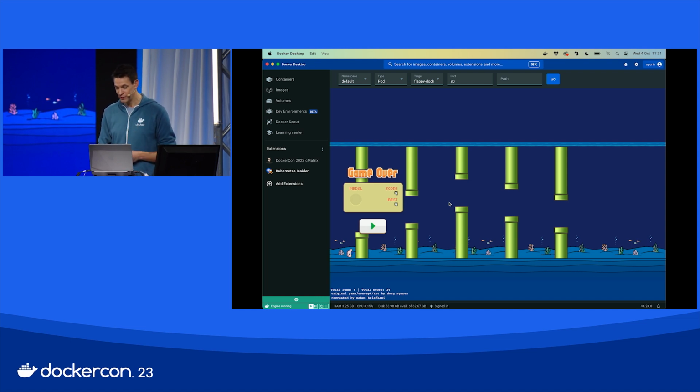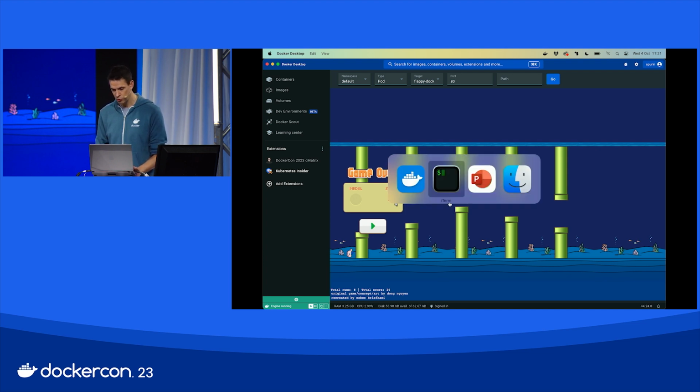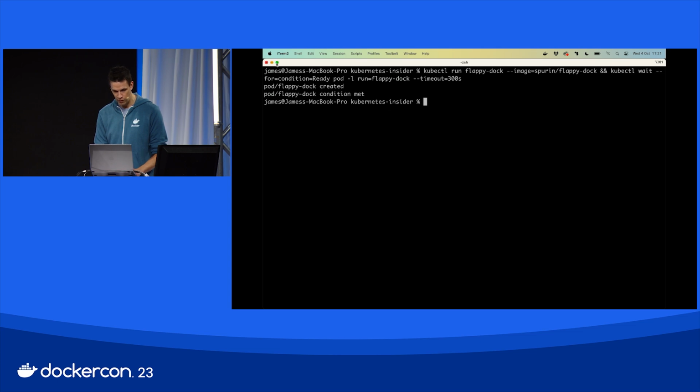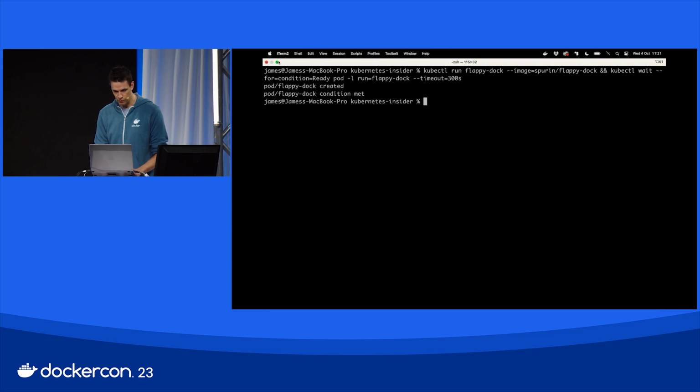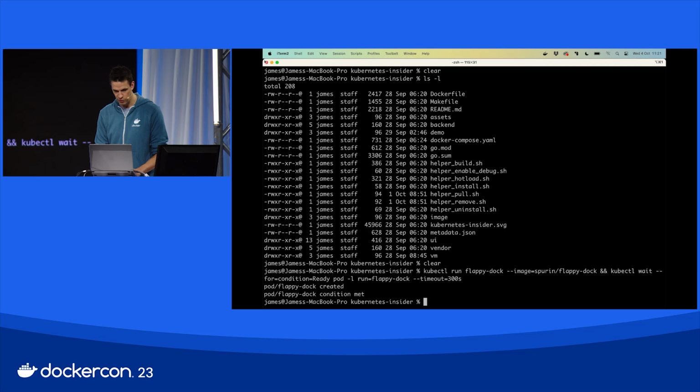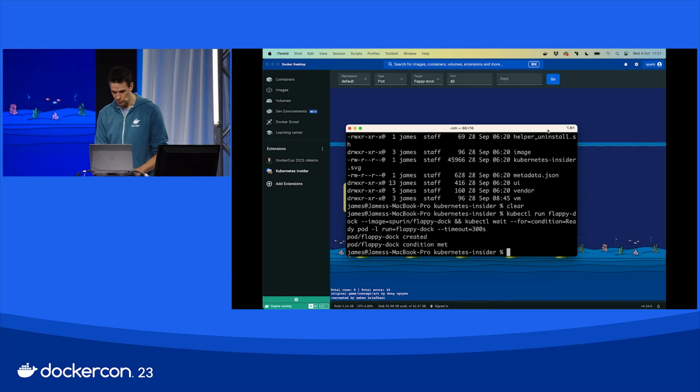But this is a great, albeit simple, example of how you can access pods in Kubernetes. So let's take that a little bit further. I'll just bring down this window so you can see this over the top of this.